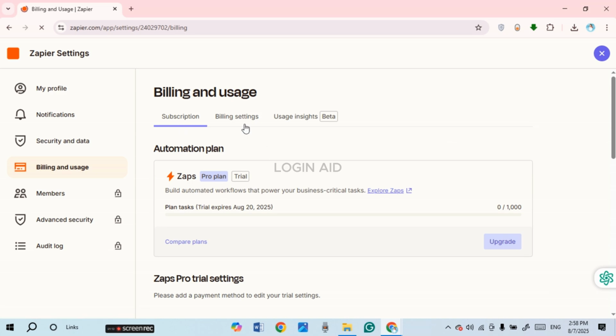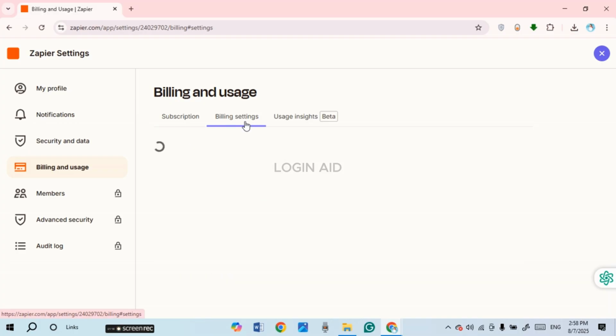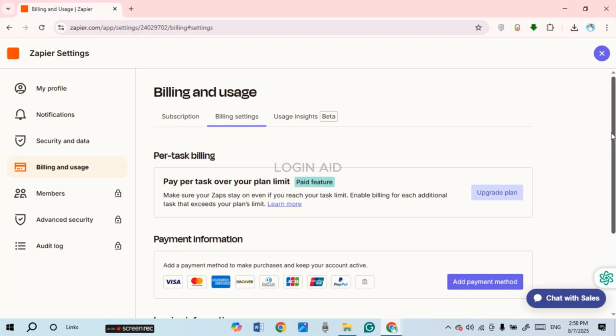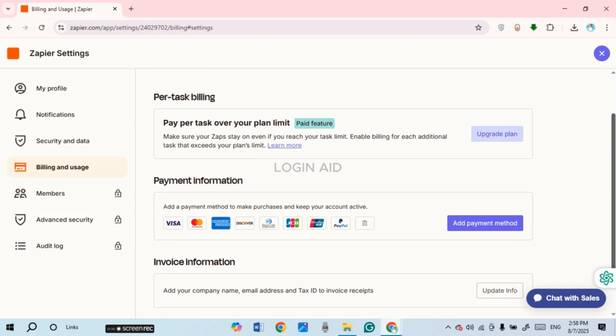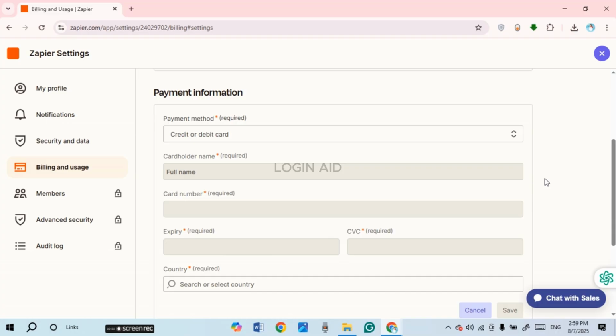You'll be able to find the option for billing settings at second. What you have to do is simply click on it. Now once you do that, you'll be led to the billing settings interface. You'll be able to find various options over here. At second, you'll be able to find the option for payment information. Right over here, you'll be able to find the option for add payment method. Simply click on it. Now you'll be able to fill in your payment information over here.